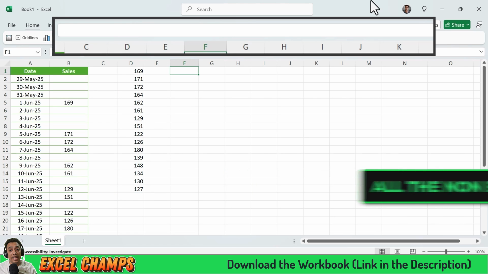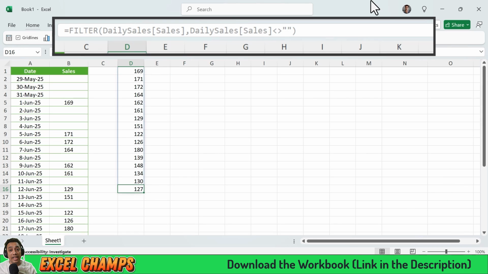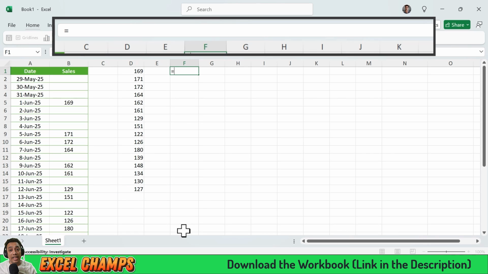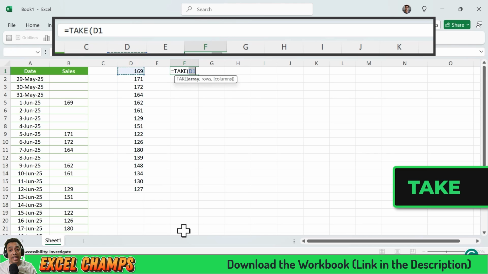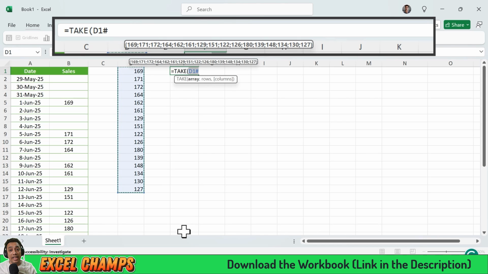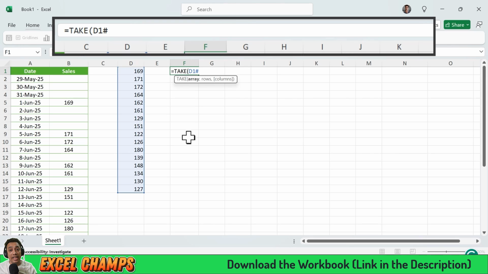Now from here, the next thing is to get the last 6 values. Now these 6 values also include the current value, which I don't need, but I will remove it after that. So let me just get the last 6 values. So I'm going to use this function called take, which is a new function and allows me to take values from an array. Now you can see here I'm using this new reference way, that is D1 and hash. That means when I select D1 and enter hash, it goes down and refers to the entire dynamic array. The reason for this is that this filter function is a dynamic formula, and that is why I'm able to use this new way of referring to a range.